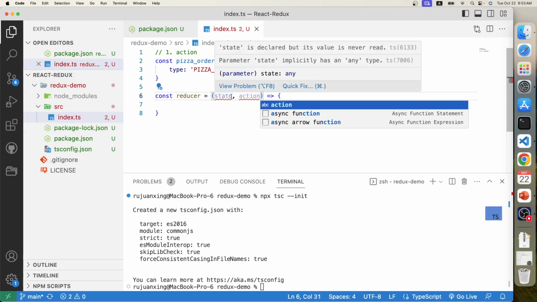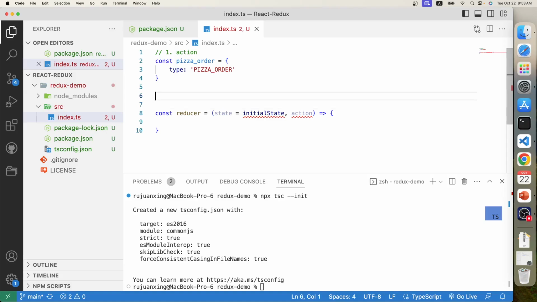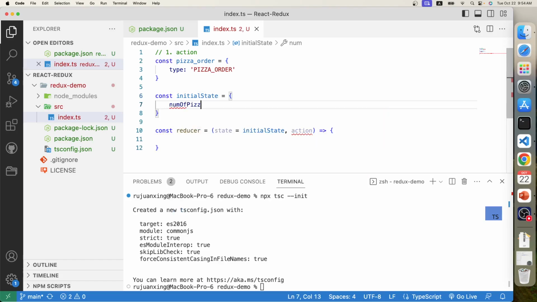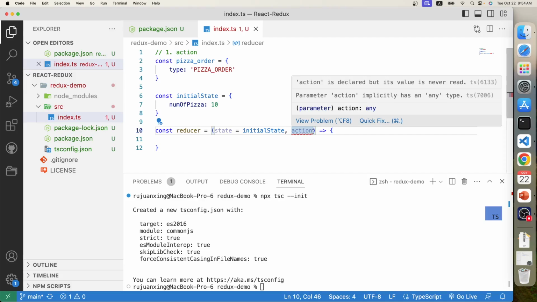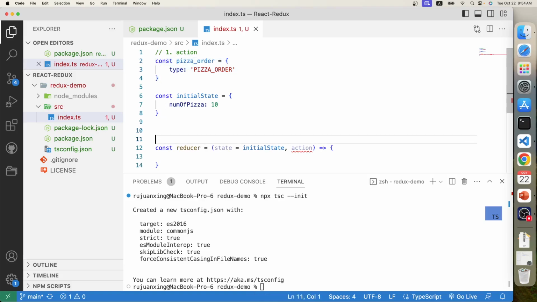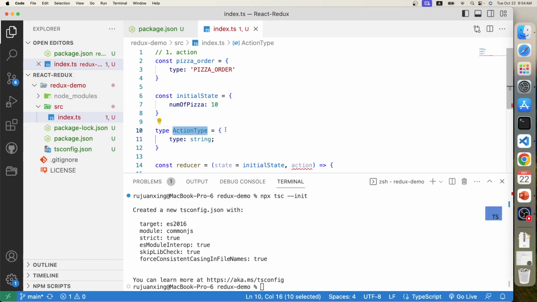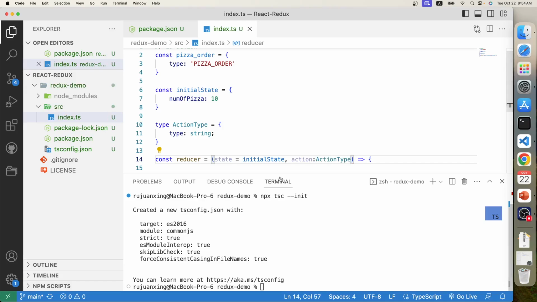For the state, we usually give an initial state. As we mentioned earlier in the example, the initial state contains a number of pizza, and the default we use is 10 here. So what is action? Because we are using TypeScript, the function declaration requires you to give a type here. Our action type is this one, so you can give a type called action type. Action type will have a type that is string, so you don't have errors.